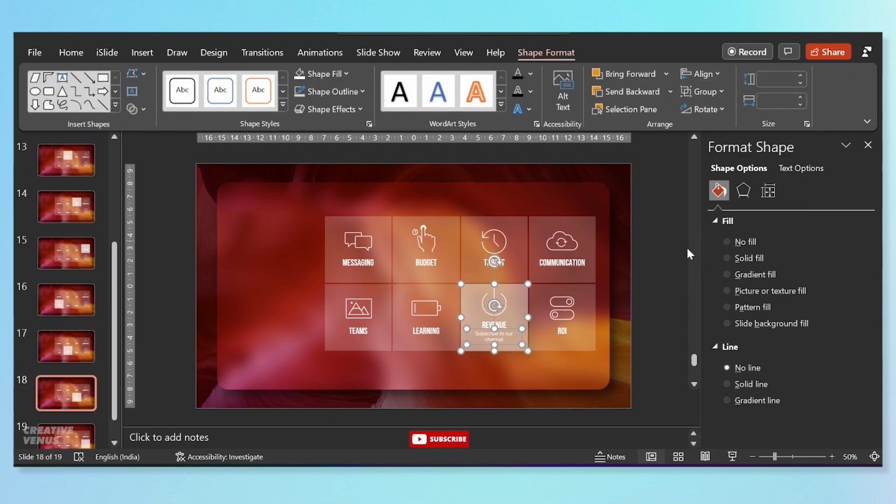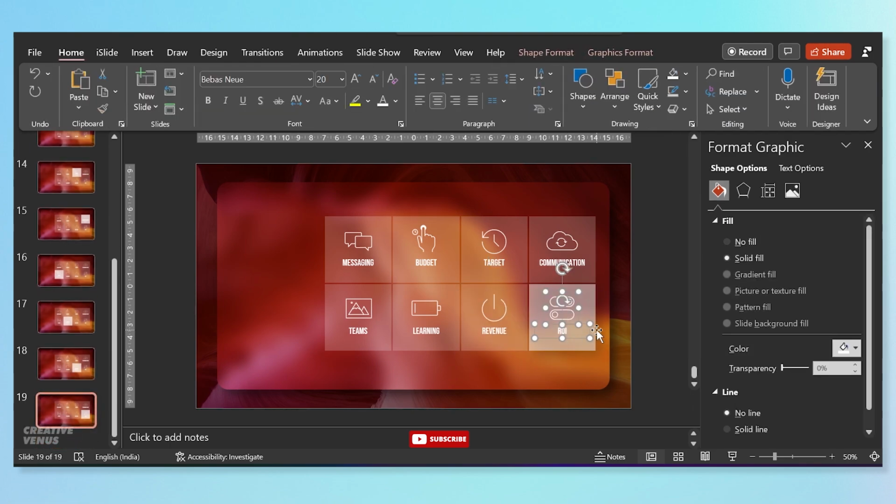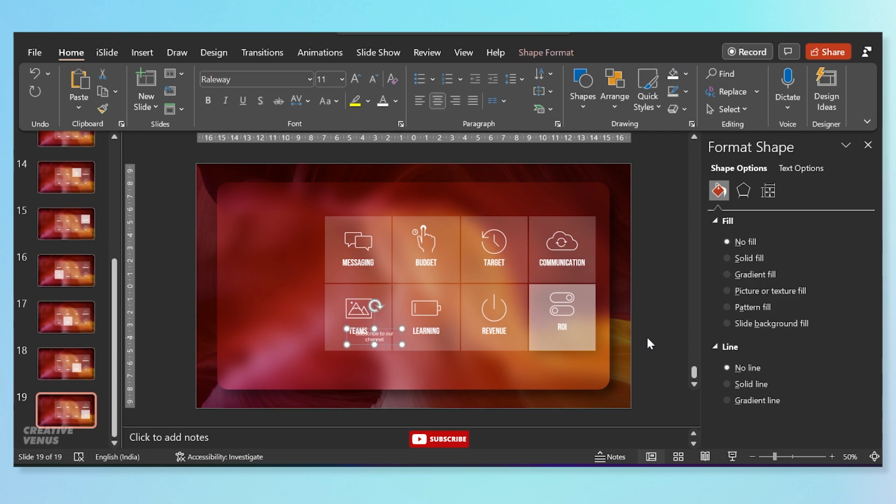So I haven't fast forwarded this part of the video where the steps are repetitive, because this is something which is important to learn. So that's why I wanted to show you the complete process, like how I do it.